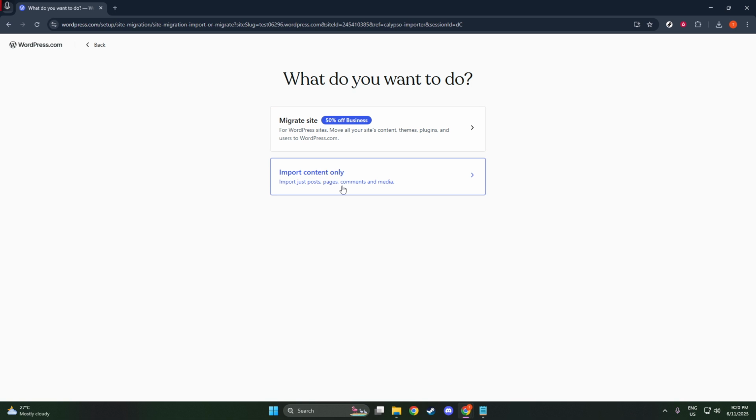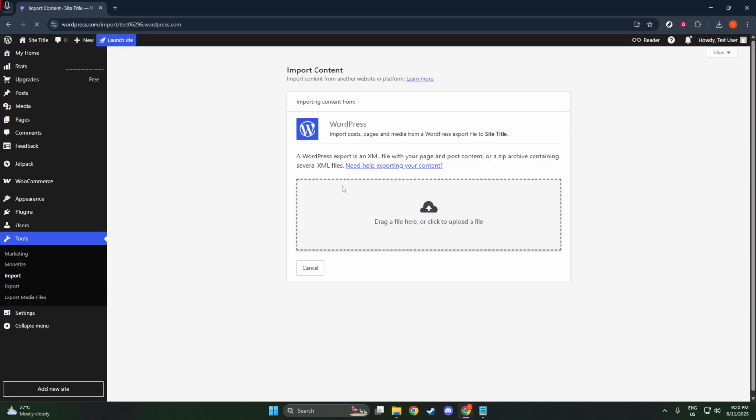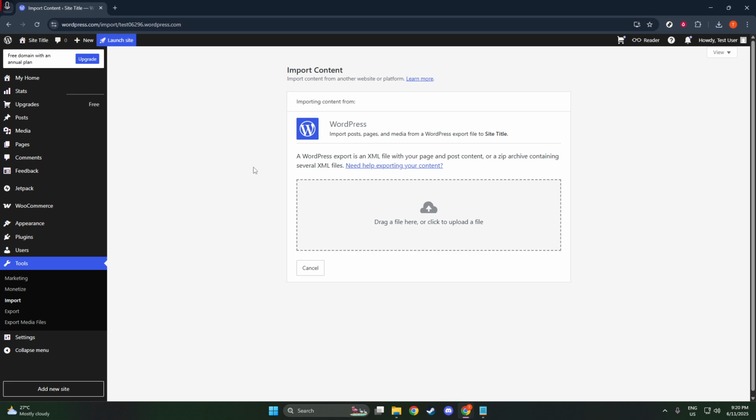The next part is crucial yet straightforward. You'll see an option labeled Import Content Only. Select this option if you're looking to solely bring over posts, pages, and media from your existing WordPress site to the new one. This is particularly useful if you're migrating content without changing your existing WordPress theme or settings.